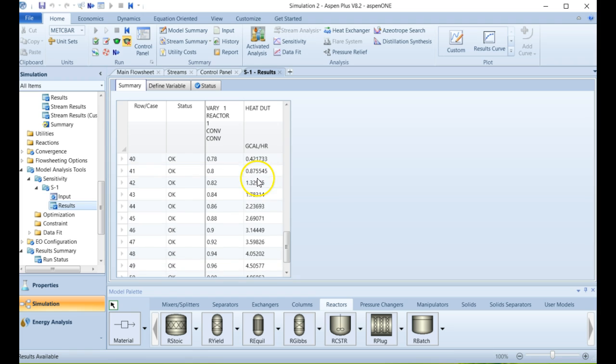And this is the conversion point. You'll notice between 0.76 and 0.78, we went from a system that was evolving heat or losing heat to the environment to one that required extra heat to get the conversion to go. If you want to see how this looks in action, we can actually plot curves from the results. We can just go over here and say results curve.